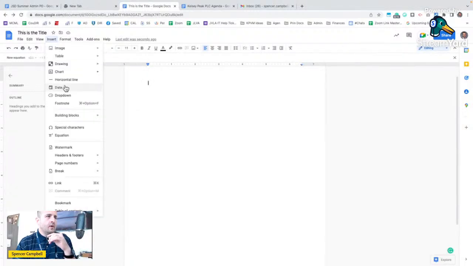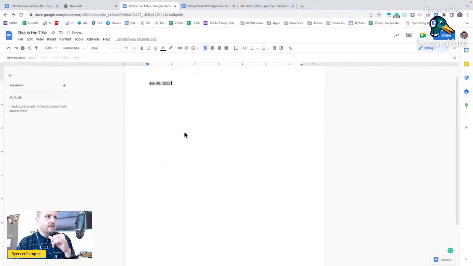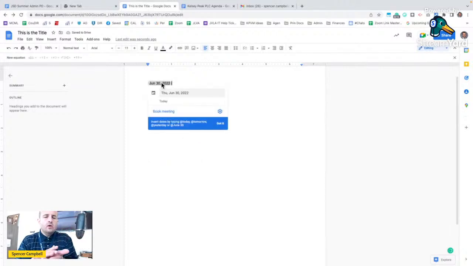Again, when we're inserting, we can insert dates, right? Super easy right there. And this actually is a chip. You'll notice that when we hover over that date, it pulls up information. We can start a meeting from a Google document, and we can book that time.